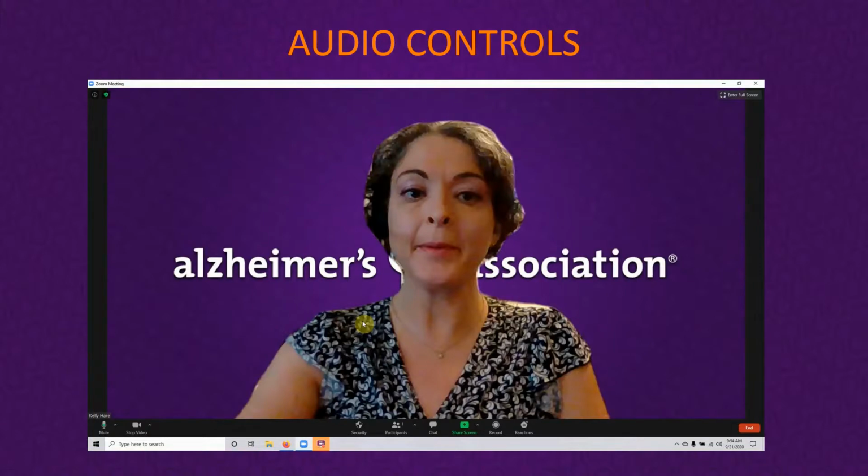This is a short video now that discusses the audio controls in Zoom, and it also demonstrates where on a PC or laptop you will find those audio controls and what they look like.